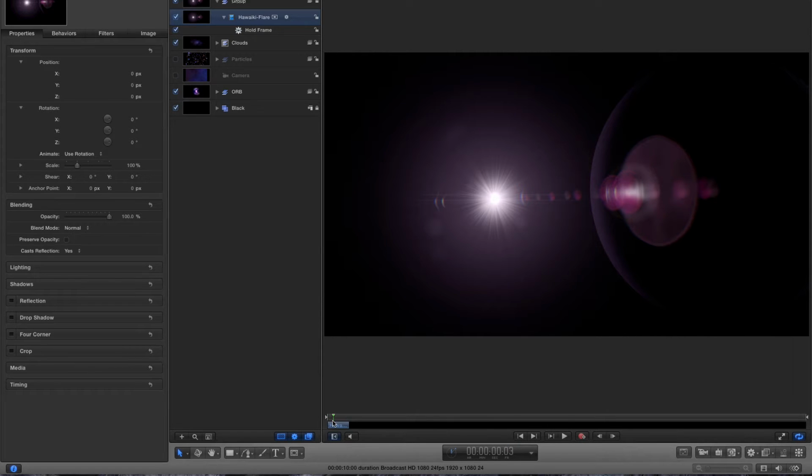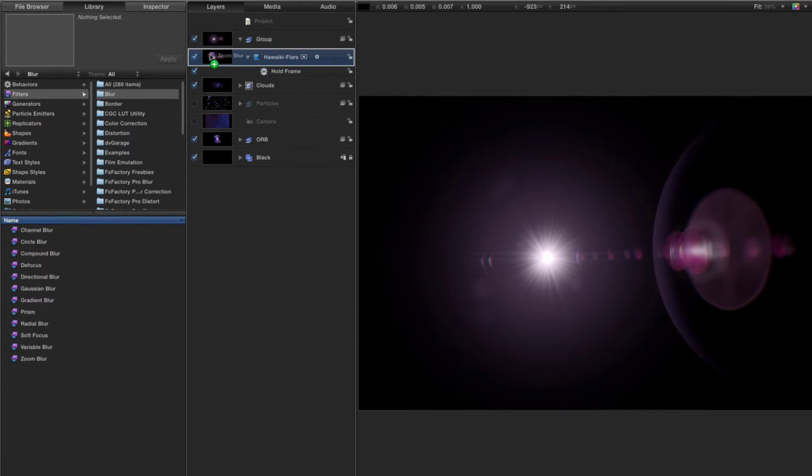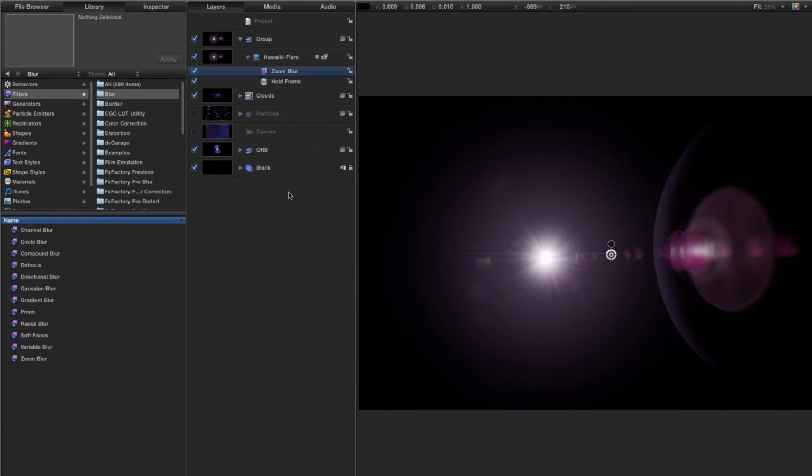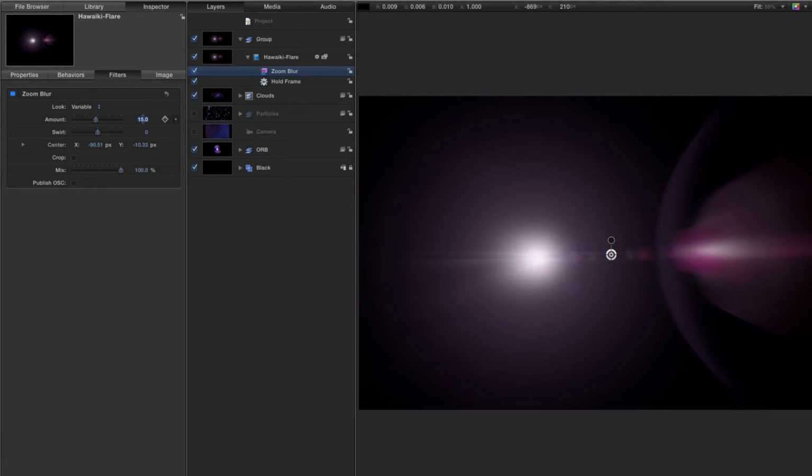Then I'm going to come to the library, Command 2, filters, blur, and I'm going to select a zoom blur. I'm going to add it to that layer. And then F3 for the inspector, and let's increase the amount to 15. And the point of this is that we don't really want this to look like a lens flare, more like some kind of energy burst.